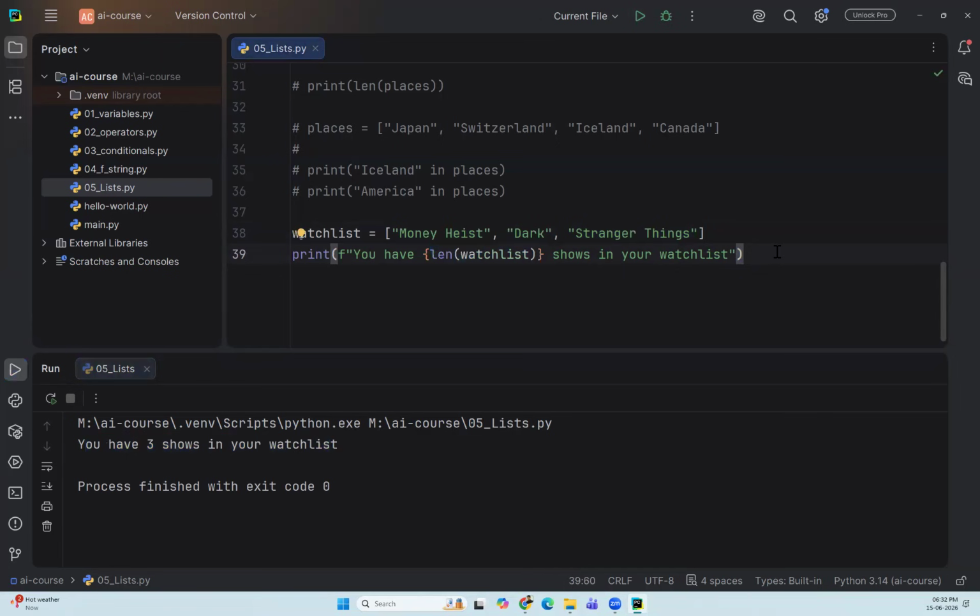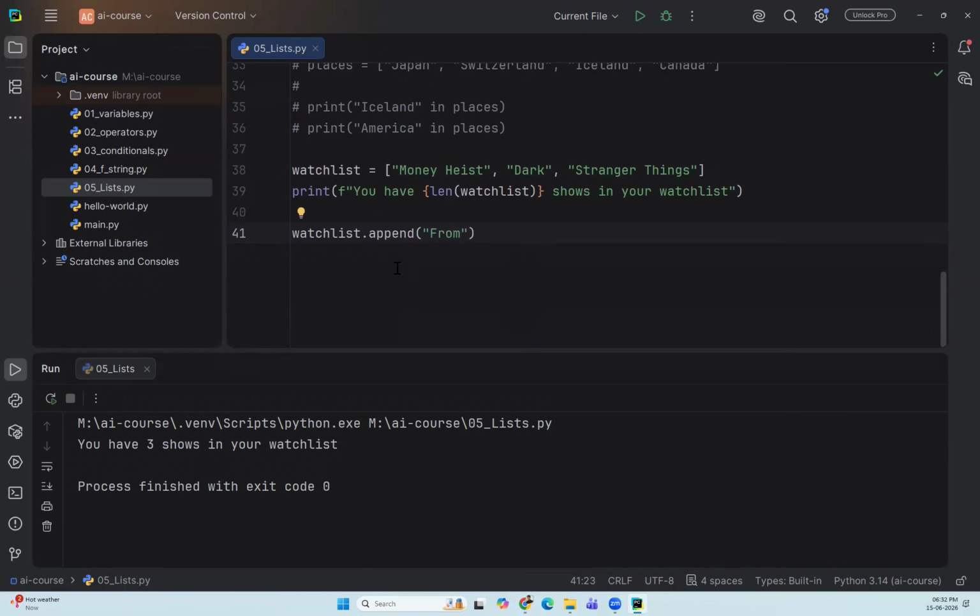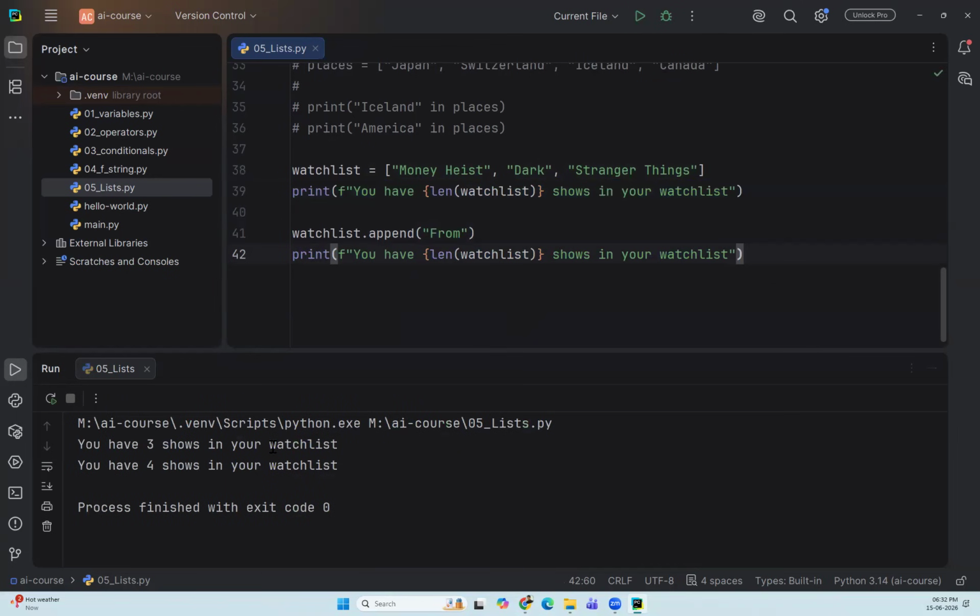Now let's add some new show. Watch list dot append. There is some new show which is famous. Yeah, let's add it. Now into these 3 shows, this one goes and gets added here. So total 4 now. Now I will display the exact same thing again. Now it will say you have 4 shows. So initially there are only 3. Now I added one more show. Then there are 4 shows in your watch list.